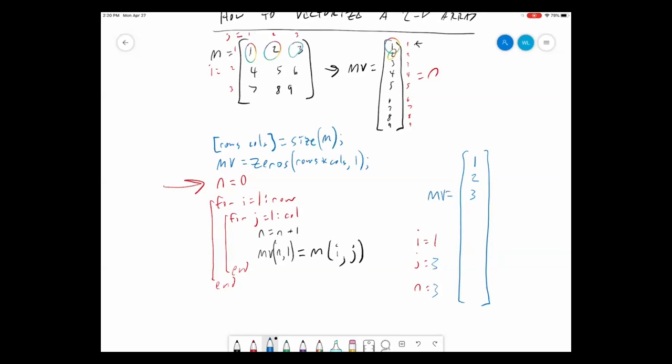So we drop back out into our outer for loop and cycle i. So now i becomes 2. And then we start the j for loop again, starting over at 1. Okay, first thing we do in the j for loop, n equals n plus 1. So n is 3 now, we add 1 to it. Now n becomes 4. Okay, now we look at M(2,1), which is 4. And we copy that over into MV(4,1). Then we get our 4. We keep going like this. I'm not going to go through all 9 of them. I think that should be enough.